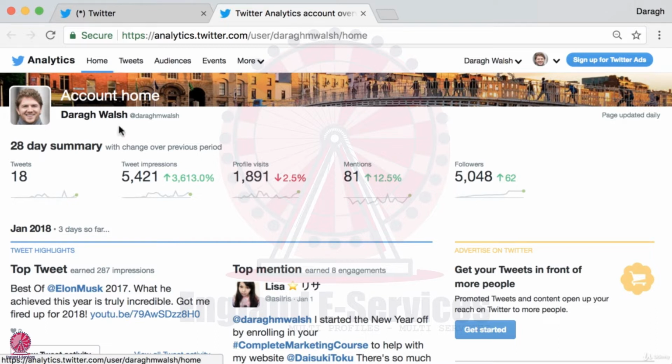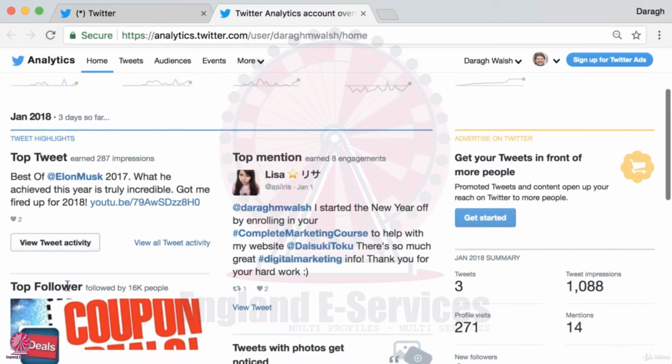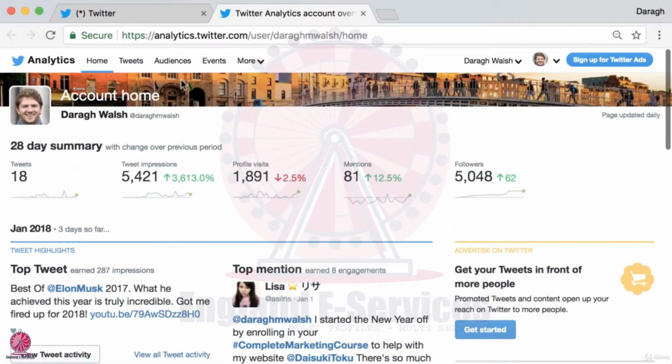On this home screen especially, this is a great place to find out what kinds of content are getting the most engagement, and who are the most influential people in your audience. And then especially in the audiences tab here, you can really start to understand the age, gender and location of your audience, the demographics. Very valuable to know.